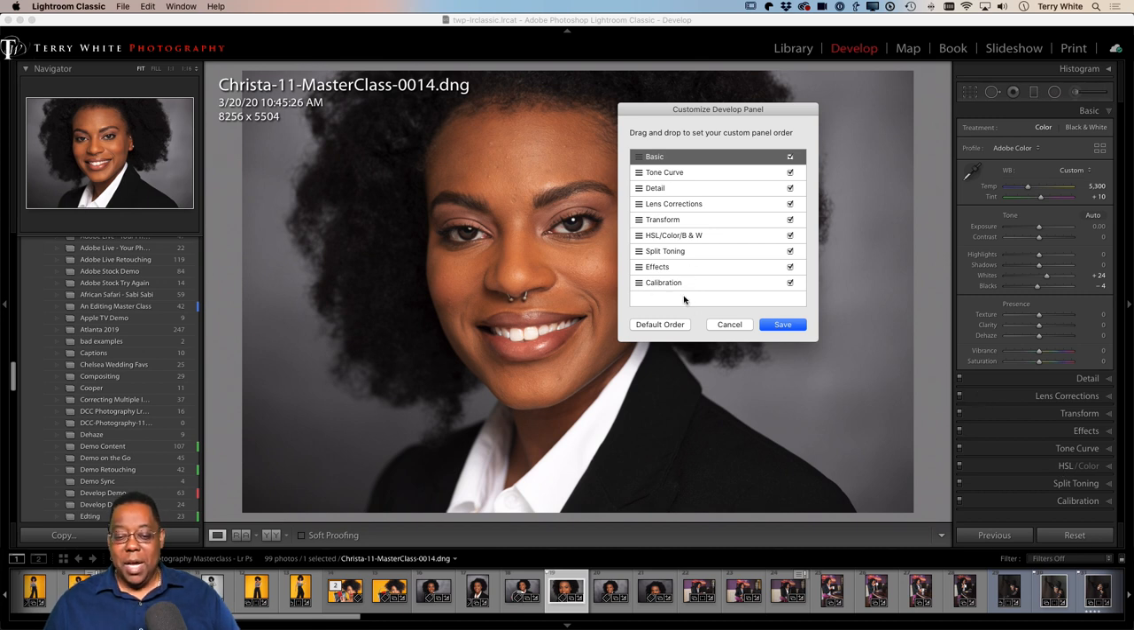And you can, of course, turn off the ones you want. I use effects. Oh my God, I use effects as much as I use basic. So that should be near the top. I use tone curve. I use detail probably more than tone curve. So I'm putting these in the order I want them in or use them in, and that way they're just faster to get to. I probably use transform before I use tone curve. All right, that's really my order.